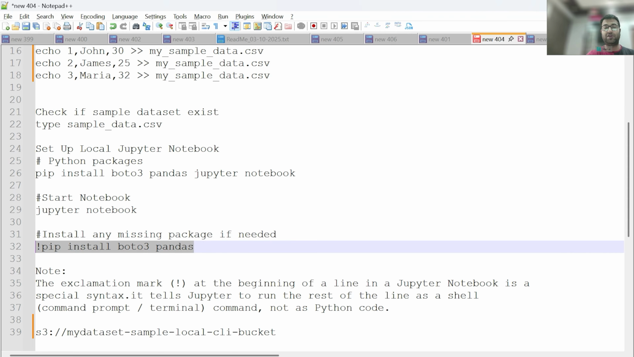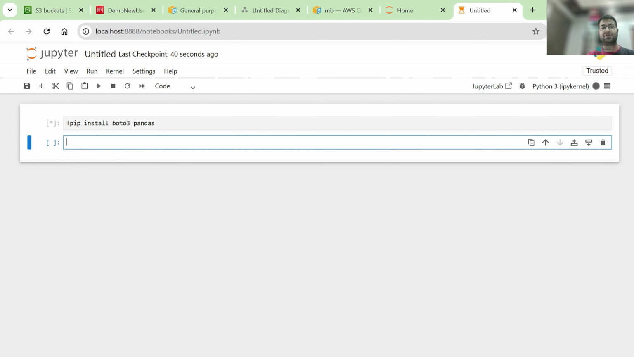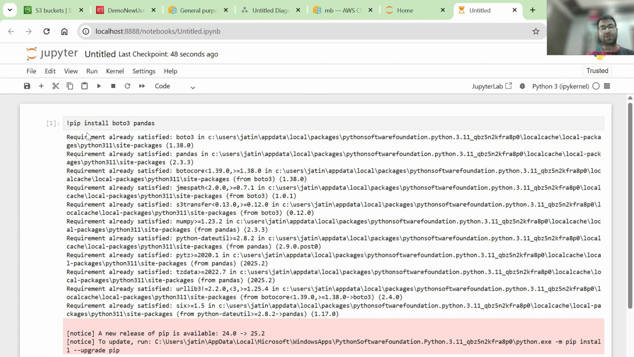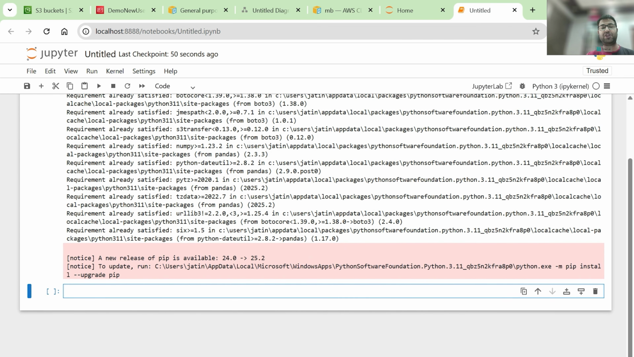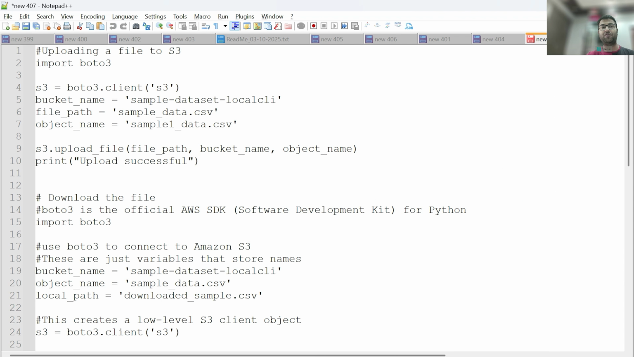So let me take this and come back here. You can run it, and if everything is fine, you are going to get the output here with the installation in place. In the meantime, while this installation is happening, I can show you the pieces of code I have taken.